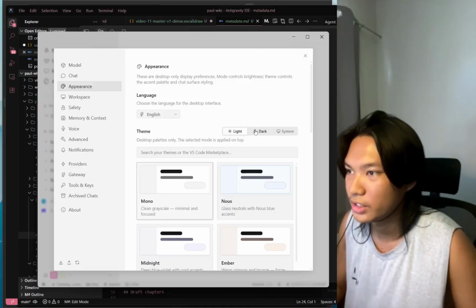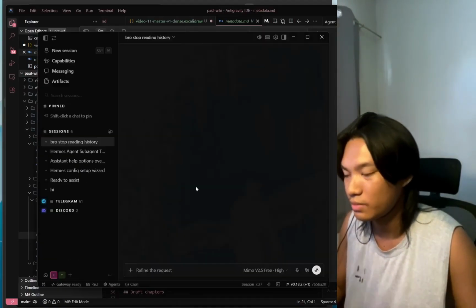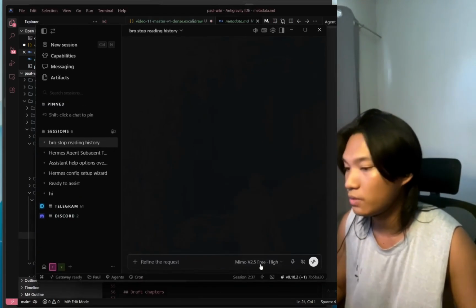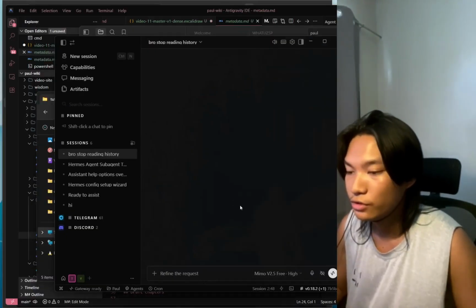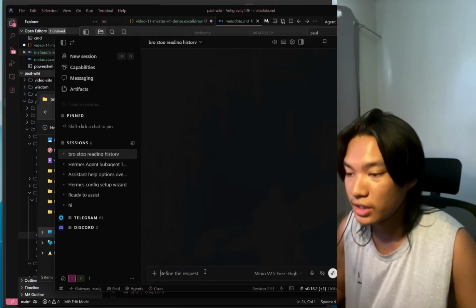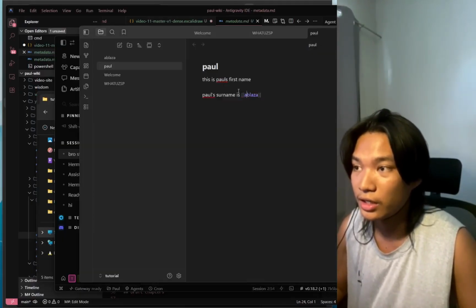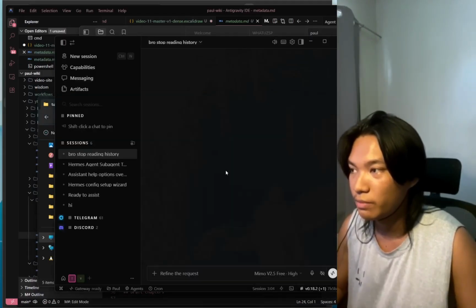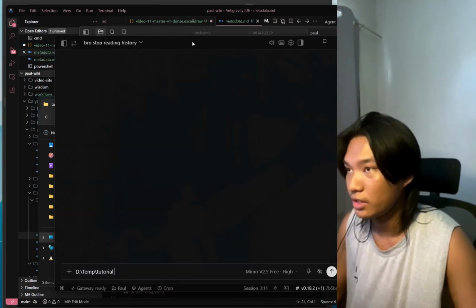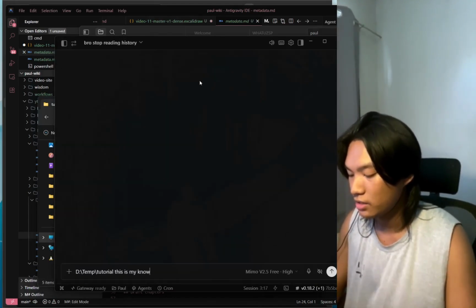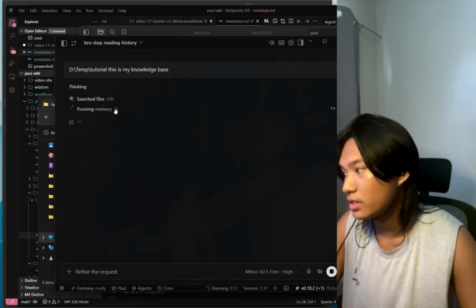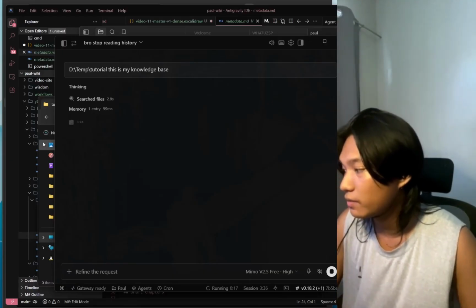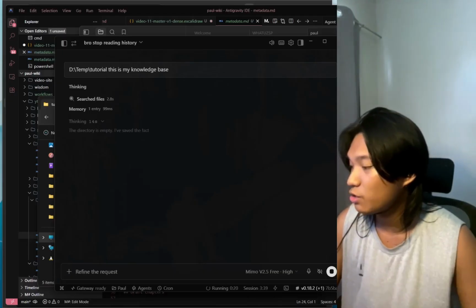Now, I'll just change my Hermes agent to dark mode since it's much easier on my eyes. If you want to get a free Memo, just watch the video before this. So first, we're gonna give the Hermes agent context on where our knowledge base is. Just look for this folder, copy it, and then paste it. Then I could just type, this is my knowledge base. So Hermes agent is gonna remember this one, but we'll have to create a skill later on so that we could just mention our knowledge base every time.